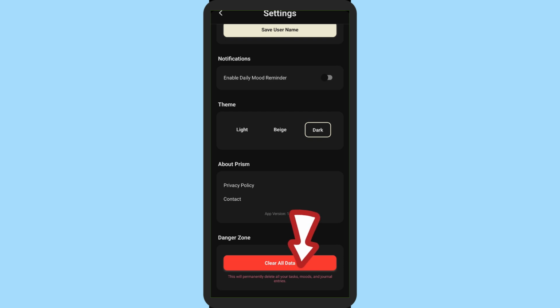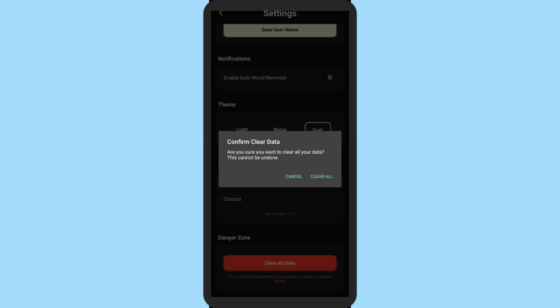Here you'll see an option called clear all data. Simply tap on it. Then the app will ask you to confirm your decision. Simply tap on clear all, and after a few moments your data will all be cleared, and it is that easy.